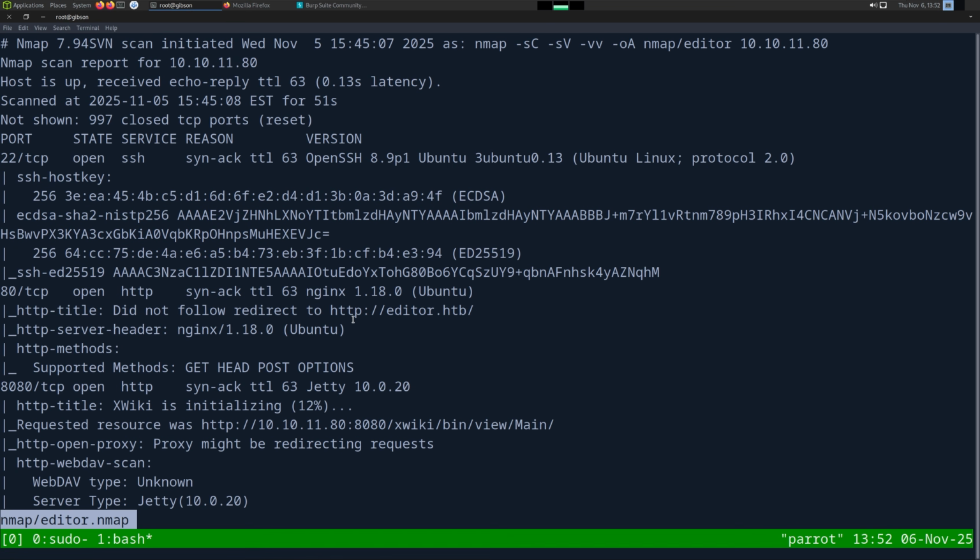Looking at the results, we have 3 ports open. The first one is SSH on port 22, and the banner tells us it's an Ubuntu server. We also have HTTP on port 80. Its banner tells us it's Nginx, also running on Ubuntu, and the nmap script is directing us over to editor.htb, at least the HTTP server is.